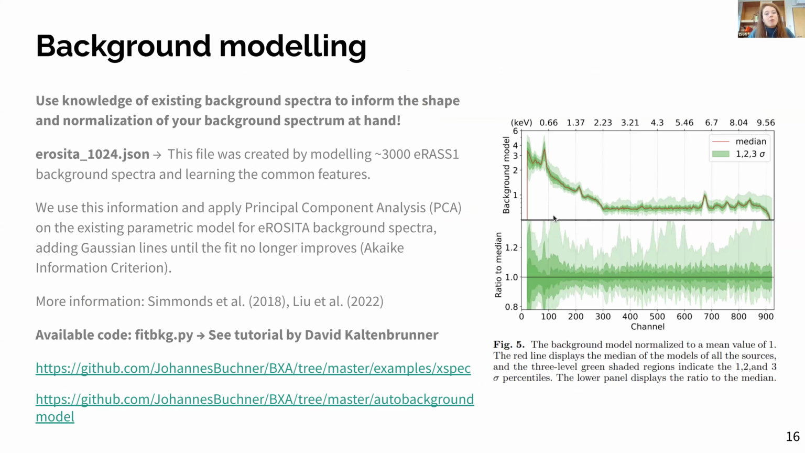And how do we actually go about doing this background modeling? So I guess, again, I said we use the knowledge of existing background spectra to inform the shape and normalization of the background spectrum that you have. So in this figure, I'm showing what's learned from around 3,000 eROSITA background spectra combined to get the general shapes and structures of this background spectrum.